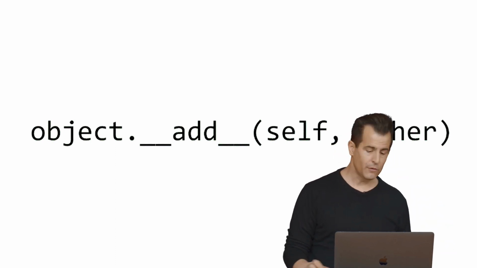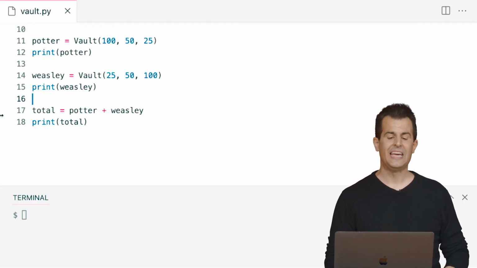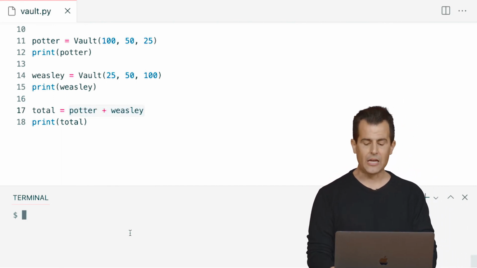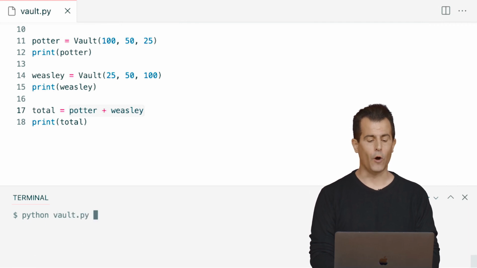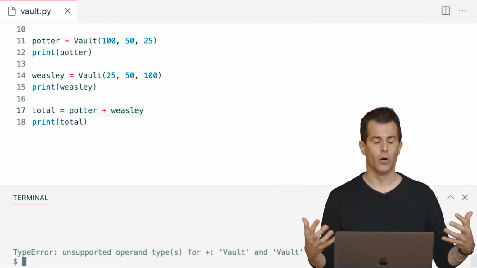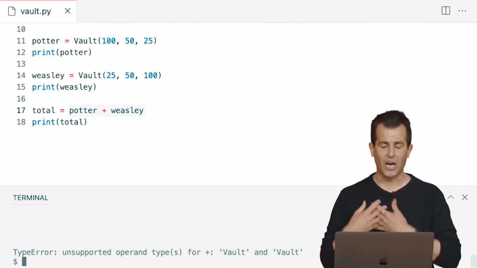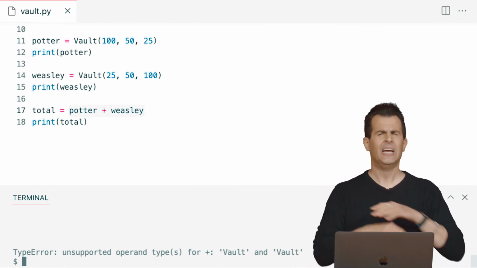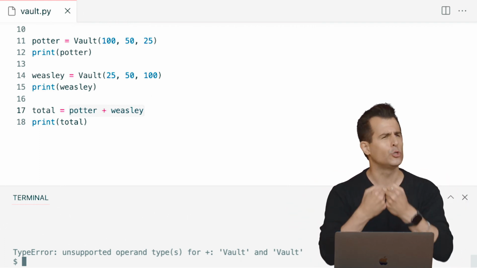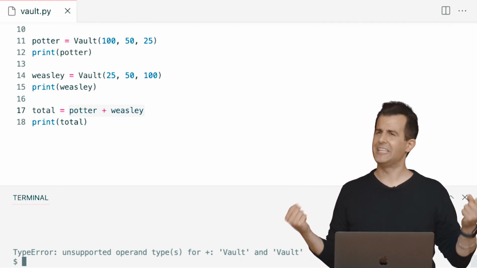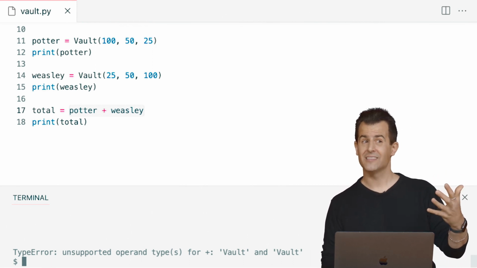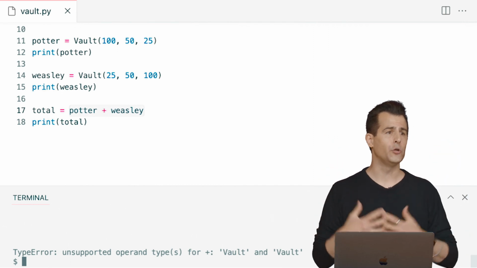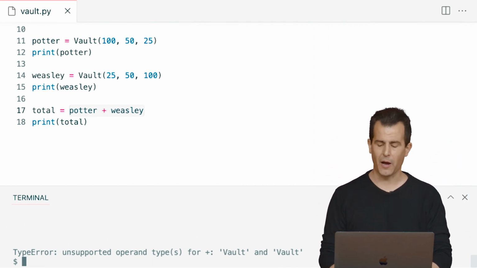That is to say, if I go back to VS Code here, what I'm trying to do is implement support for this. Well, let me try without writing any other code just yet. python vault.py, enter, type error. Unsupported operand types for vault and vault. That is to say, Python at this moment does not know what it means to add 2 vaults together, right? You and I might have an instinct, probably want to combine the galleons and the sickles and the knuts respectively. Python doesn't know that. It just knows that you have a new class called vault. But let's teach Python to do this.